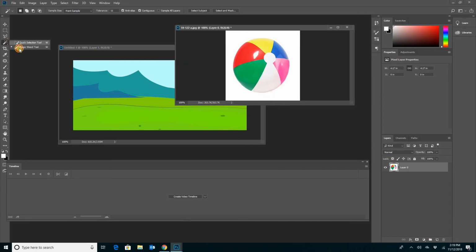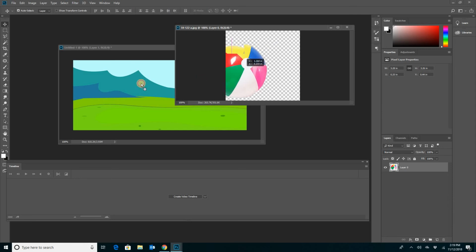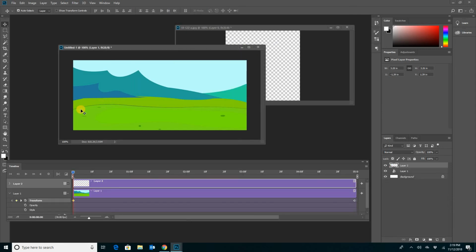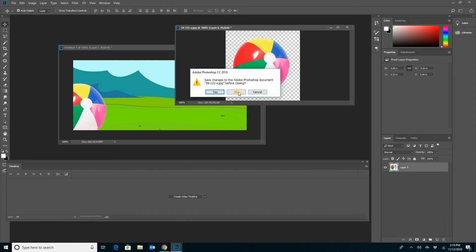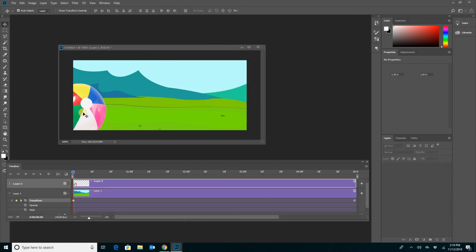I'm going to come over here, get my magic wand tool. I set my tolerance to 11, so that's white, and I want to make sure 32 would probably select the whole thing. That works nice. Hit backspace, transparent, nice. Control D to deselect, and I'm going to take that ball and just drop it over here on my landscape. Boom! Wow. Tide Pods. Okay. Close that. Don't need that anymore.